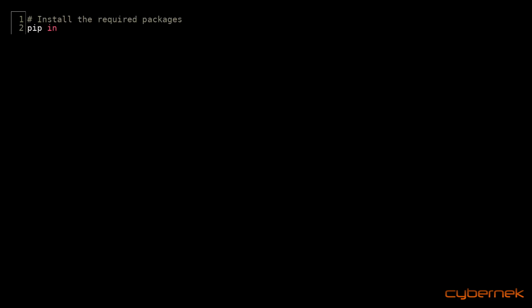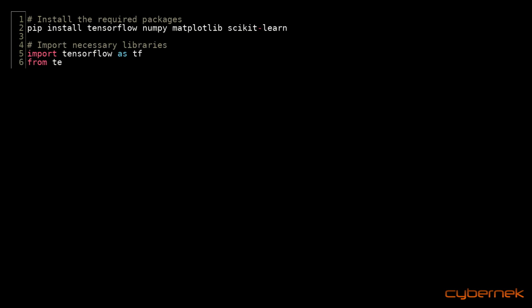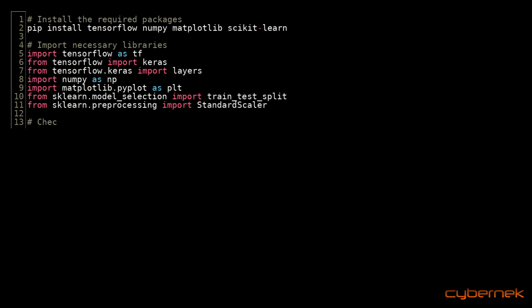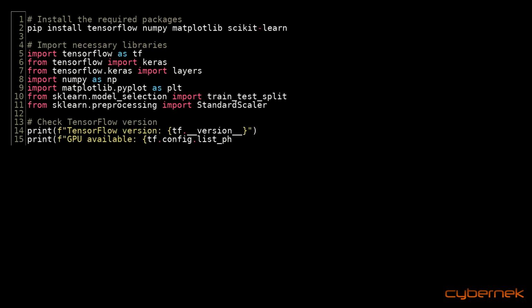Setting up your neural network kitchen. Environment setup starts by installing required packages, including TensorFlow, NumPy, Matplotlib, and scikit-learn using pip install. We then import all necessary libraries, including TensorFlow as tf, Keras for building neural networks, layers for network architecture, NumPy for numerical operations, Matplotlib for plotting visualizations, and scikit-learn utilities for data preprocessing. Finally, we check the TensorFlow version and GPU availability to ensure proper installation and hardware compatibility.